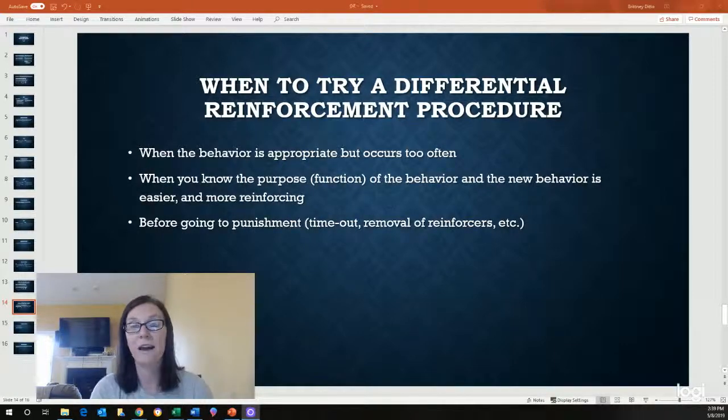So I also kind of wanted to talk about when you can try to use differential reinforcement procedures. So one time, like we talked about with DRL and DRH, is when the behavior is appropriate. And even with DRD, the behavior is appropriate, to talk and to do things like that. But we want it to happen the appropriate amount of time, the appropriate speed, and things like that. So differential reinforcement would be great for something like that.